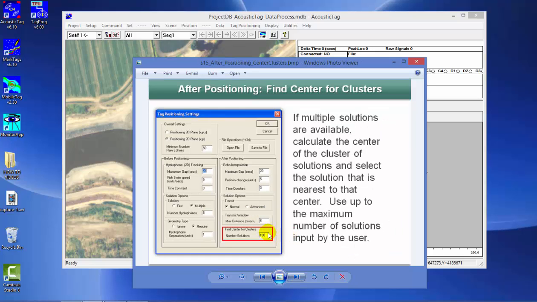And finally, we have a number of solutions for calculating the center clusters. This is an iterative process where you can limit the number of iterations that the program uses for calculating the best calculated position for that tag. This is really an option that was used for slower computers, which nowadays is not really necessary.